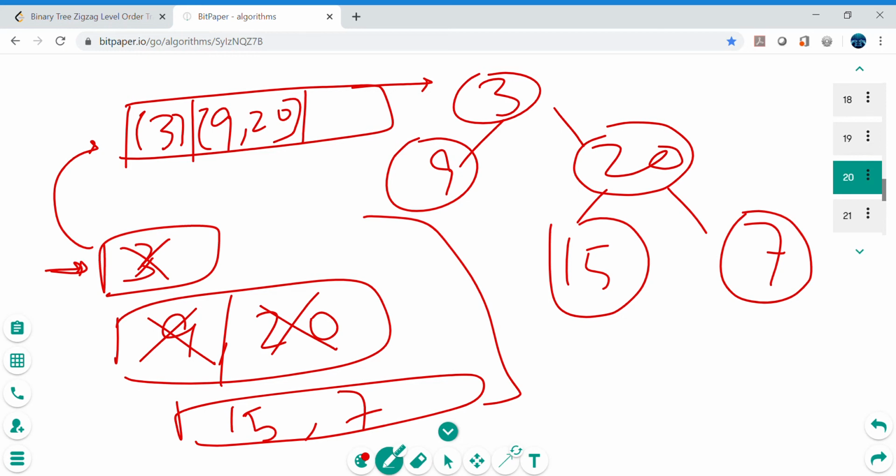All right, so now we have 15 and 7. So 15 we will poll. We are not going to insert anything because there is no left or right of 15, and 7 is also at the leaf level. So we are not going to insert further, right? So 15 comma 7, we will insert here as a list to the last box of the main list. So that's what we are going to do. So this is simply the breadth first search template.